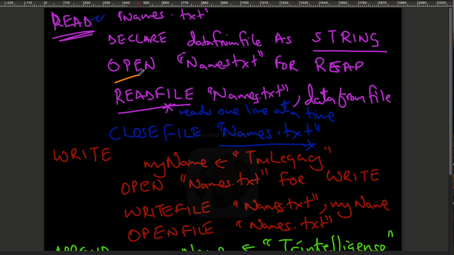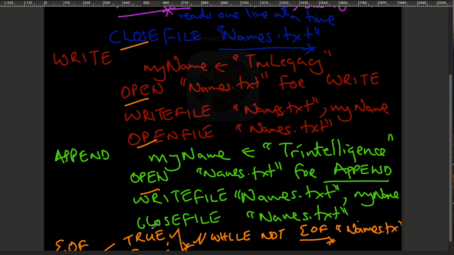That's what I have as far as files are concerned. Whenever you open a file, make sure that you close that file. Open a file, make sure you close the file. If you do not close the file, you are likely going to be losing unnecessary marks. That's what I have as far as files are concerned.